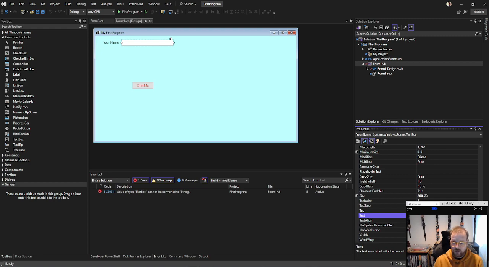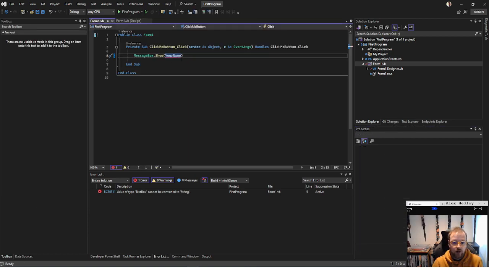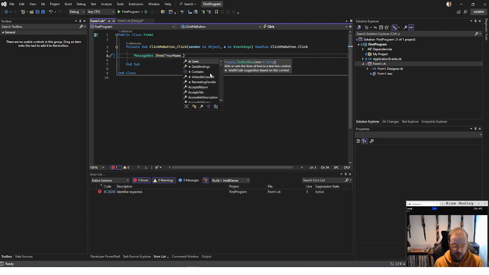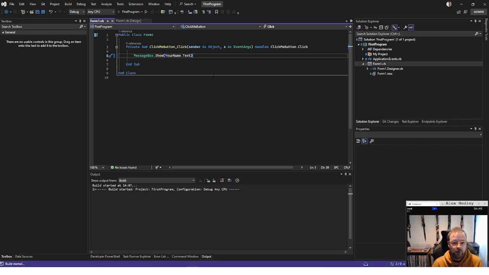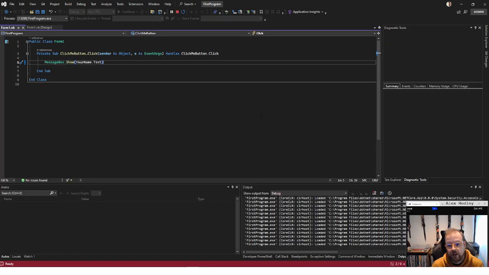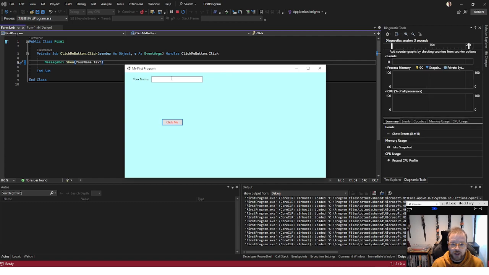So we can pre-populate that with my name, or we can clear it like we did, which means in the code we can say we want to get the text property. And as you can see, because I was a bit fast, if we click dot, we get the IntelliSense, and if we start typing, you can see the different properties that are available on that object. So now, if we run the program and wait for it to load, if we now type in our name and click me, it's now saying Alex.